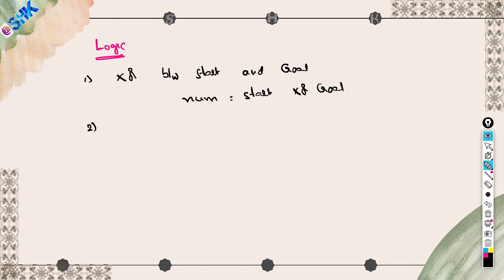Once we get this number, we have to count the number of ones in the data which is num. After counting the number of ones, return the count. So these are the steps we have to follow for finding out how many flips are required for converting the start number to the goal number. Now the same example we will take again.